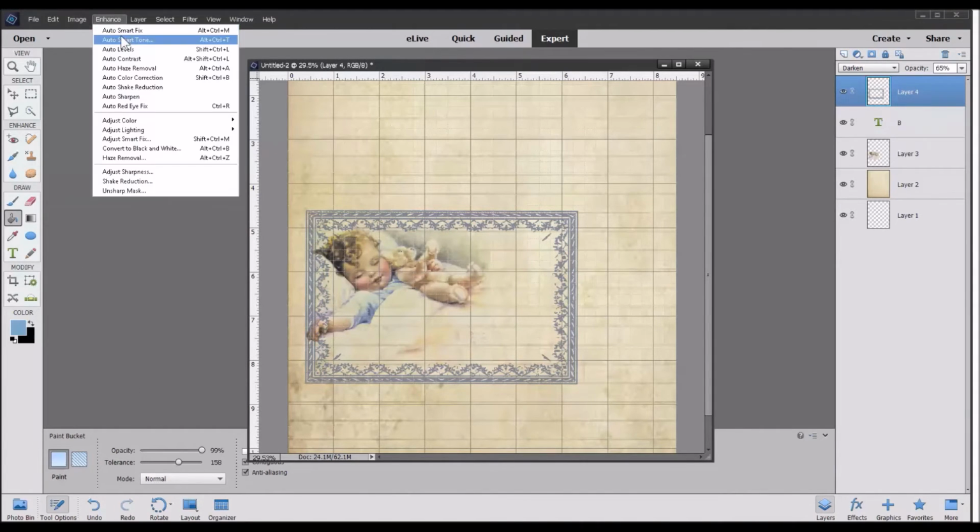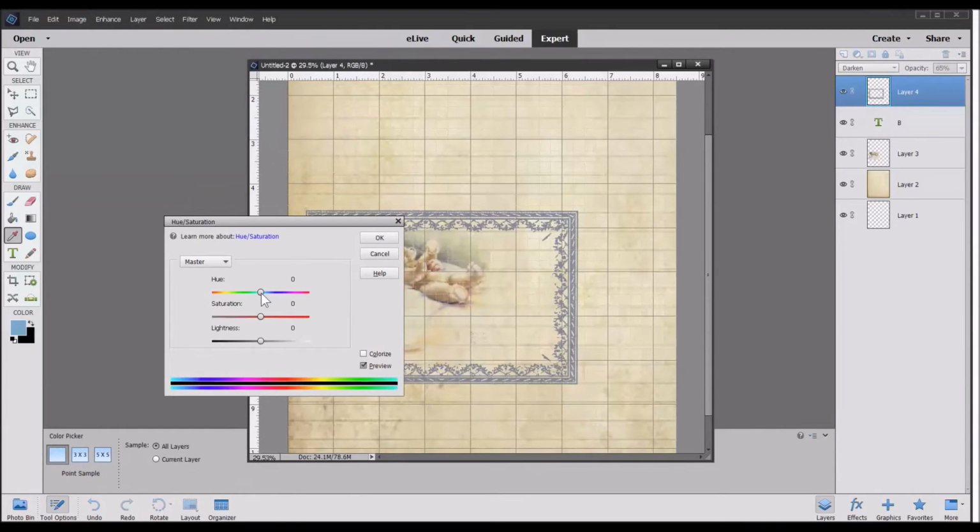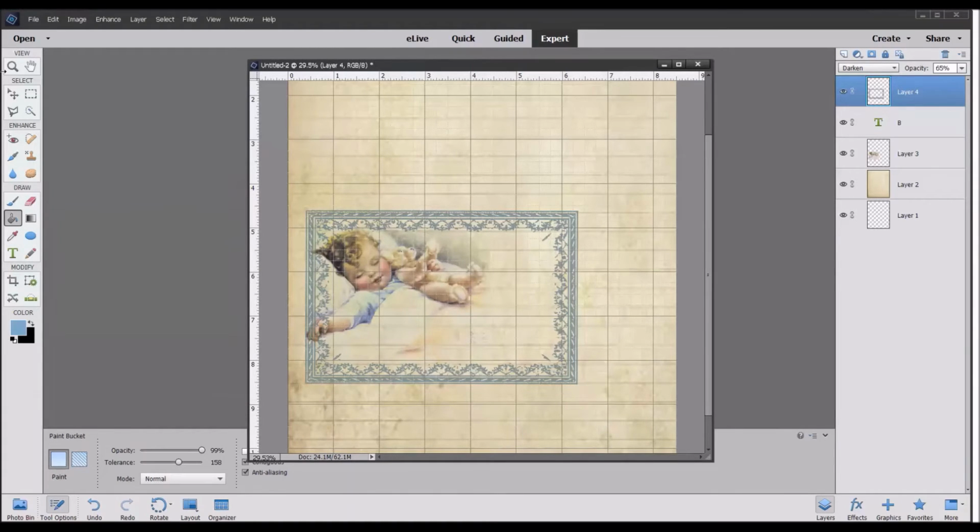Hit enhance. We're going to go to color, hue and saturation, and we're going to just play with the color slider some. Hold on. We're going to see if we can get a color we like. Okay, I like that one better. Oh yeah, that's better.